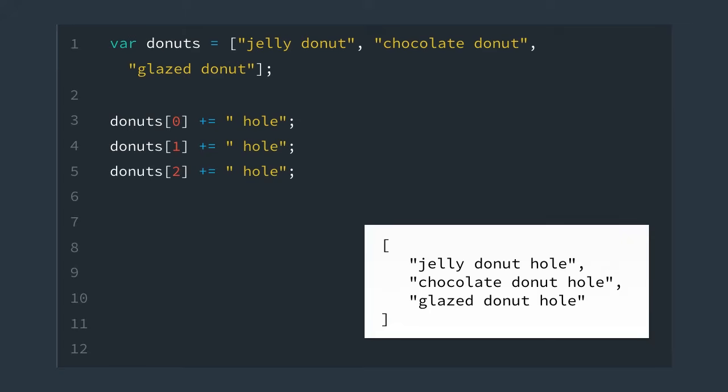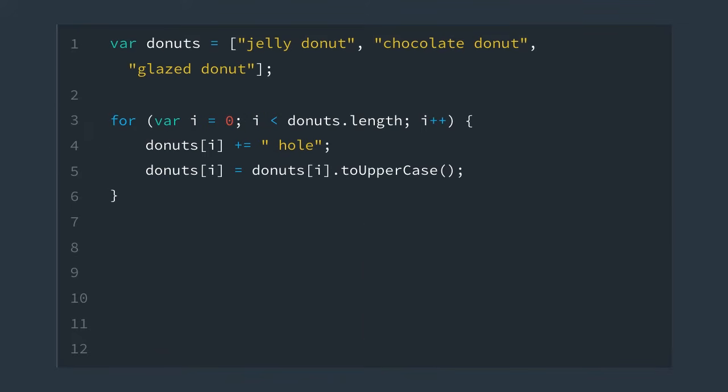This code seems simple enough, but it's actually pretty horrible. It's repetitive and not scalable for large numbers of donuts. But the good news is, you don't have to do this. You have a better tool that you've seen before, loops. Here's a for loop that we can use to loop over the array of donuts.